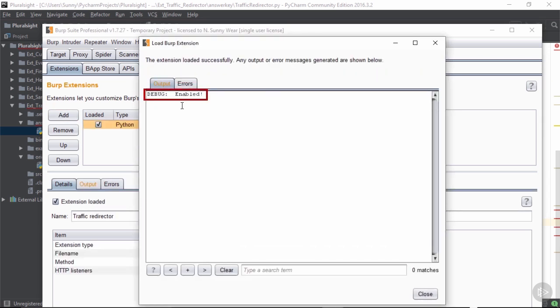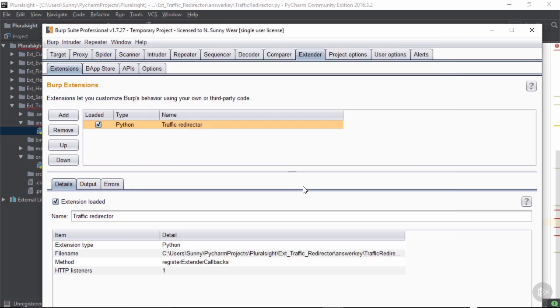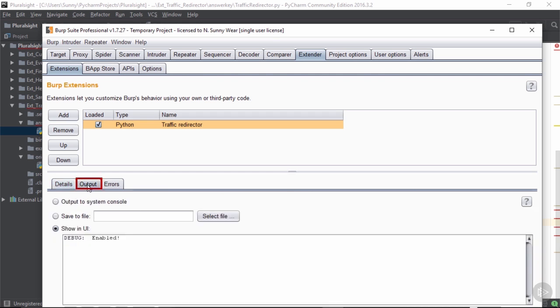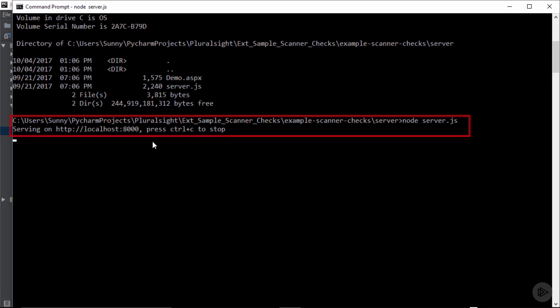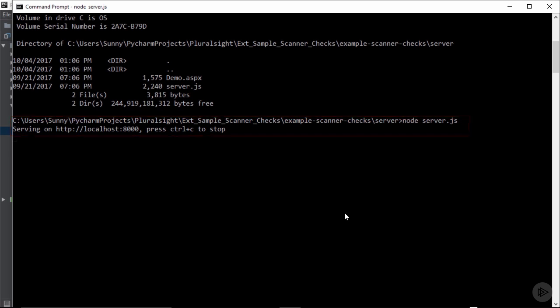You can see I have my debug statements outputting. In order to see this plugin work properly, we're going to need to send some traffic through it. I'm just going to select the output tab so that I can see my debug statements as the traffic comes through. I'm just running that Node.js web server that runs on localhost 8000. We actually saw this in the example scanner checks that we looked at in the previous module. So you're welcome to use this same web server if you like.